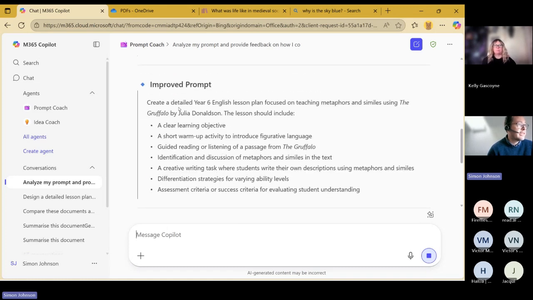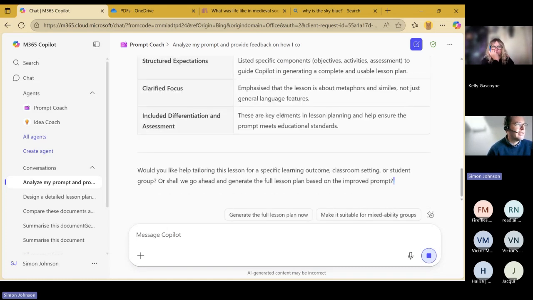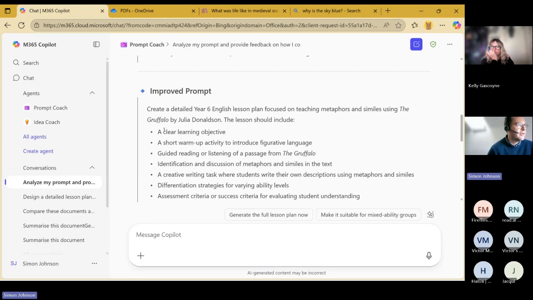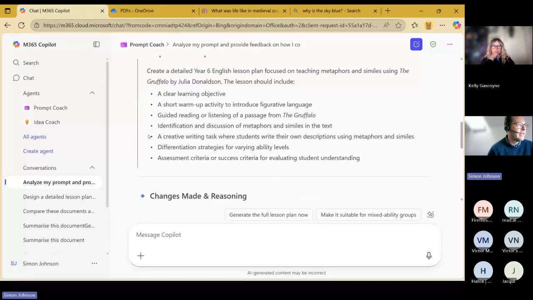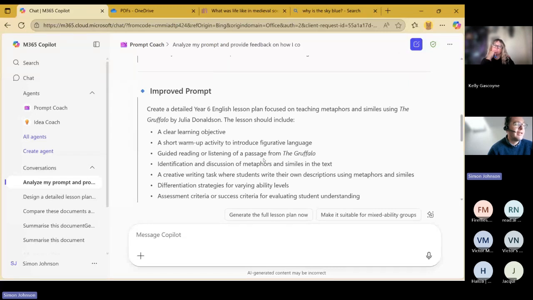Here's an improved prompt: create a detailed English lesson, focused on teaching metaphors and similes using The Gruffalo by Julia Donaldson. The lesson should include a clear learning objective, warm-up activity, guided reading, creative writing task, differentiation, and assessment criteria. I can then just copy that, paste it into Copilot and get the right response.